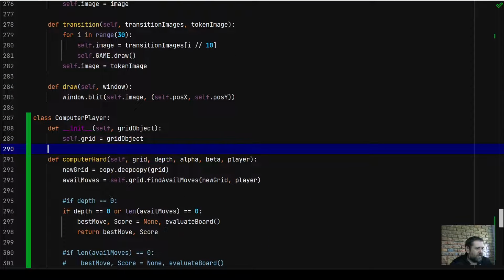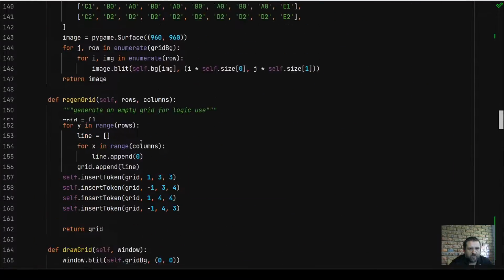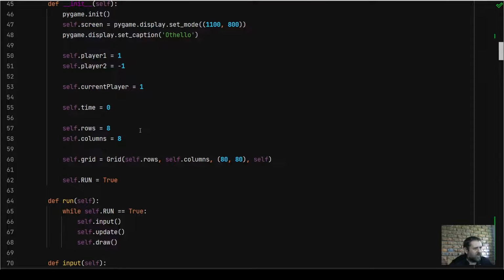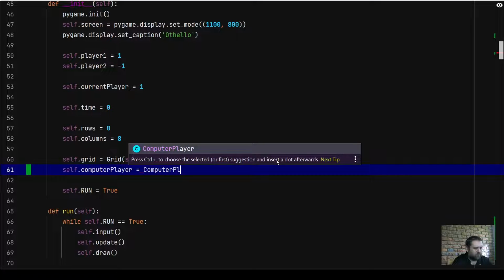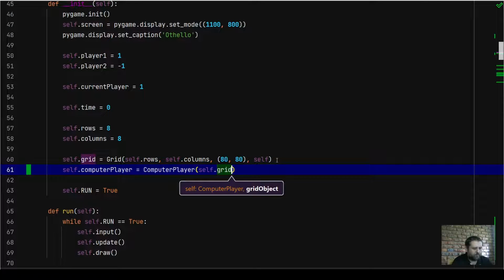We now actually need to create the computer player in the game itself. To do that, we're going to go to our, where did I do it? Was it in the actual Othello game? Yes, it was. So right at the top in our Othello game class, in our init method, we're going to put it here underneath our grid. We're going to say self.computer_player is equal to ComputerPlayer. And remember the argument we have to pass it is the grid, so we're going to give it self.grid. Okay?